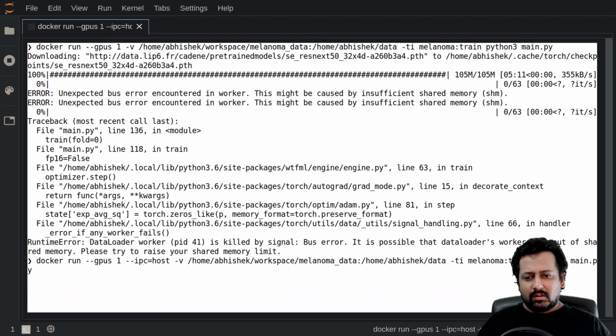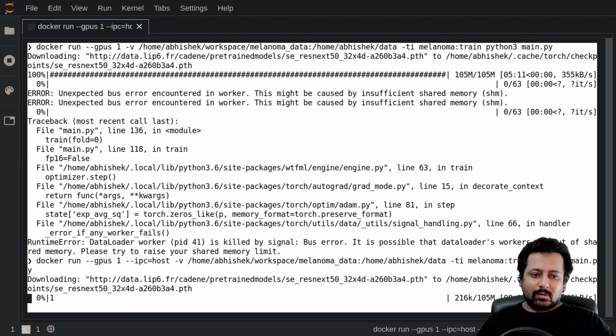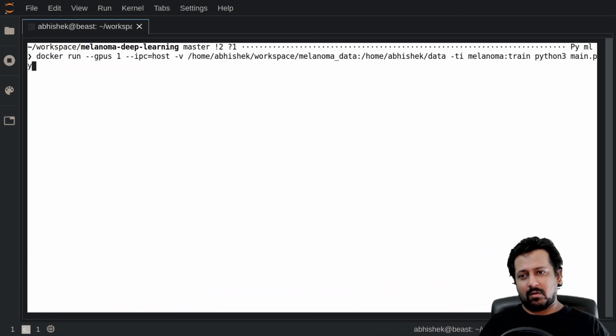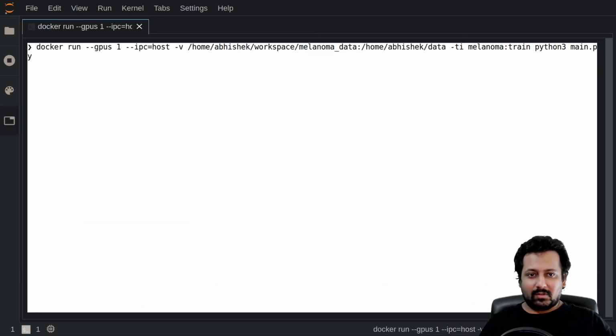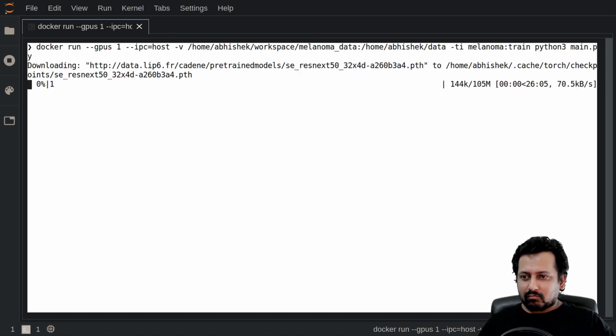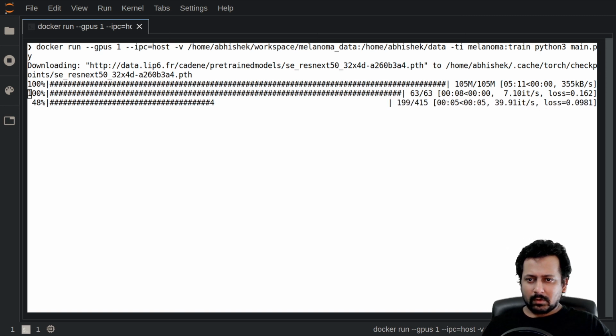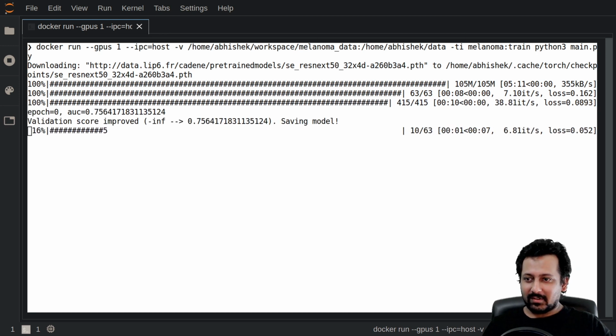So let's run it again and see what's happening. As I mentioned, Docker had already downloaded this file. It had cached it, but now it's running again because it doesn't save anything when it exits. So now it's going to download the files again. Let's try one more time. You can see now that the model is training fine and everything is going fine. It finished the first validation step.